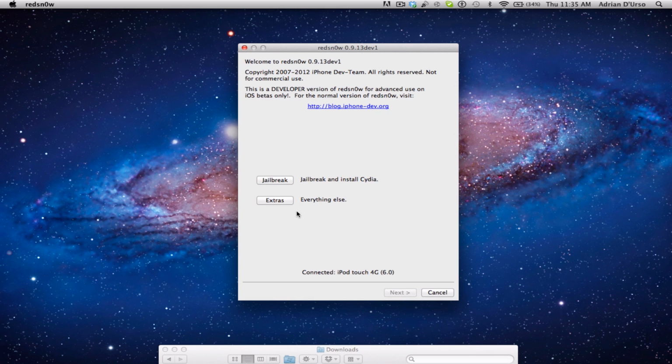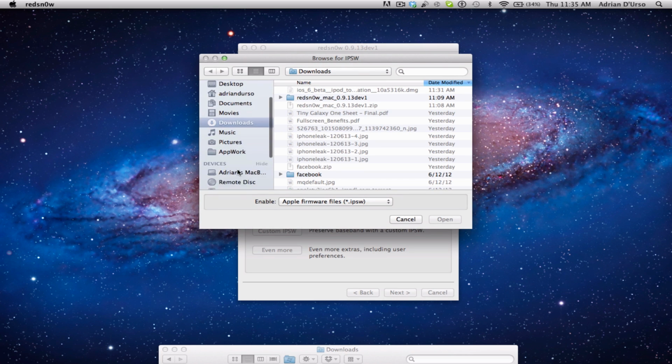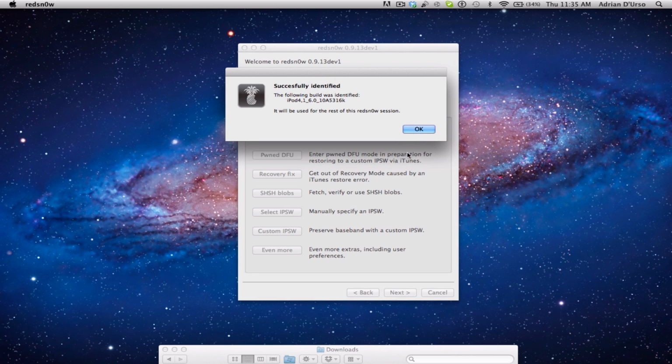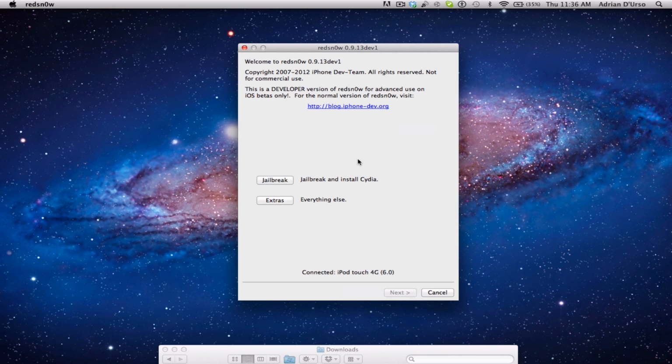So, the first thing you need to do is open Red Snow 0.9.13 Dev 1. You can get this download link in the description. Open it up, and then come to this point in the video. So, the first thing you're going to do is hit Extras, and then you're going to hit Select IPSW. So this one, you're going to select the iOS 6 beta IPSW for your device. I'll be using my iPod Touch 4th generation, so just hit open, hit OK, and when you're done with that, you can click the back button, and now we're going to proceed to the jailbreak tab.